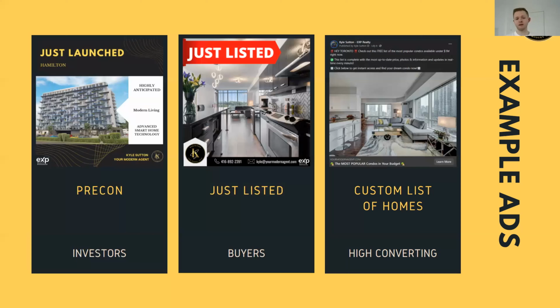Last one there, this is one of the most popular ads, is the custom list of homes. Now, the custom list of homes, what it is, you give people a list of homes under a certain price point for your market. So for example, here is a custom list of condos under $1 million here in Toronto.